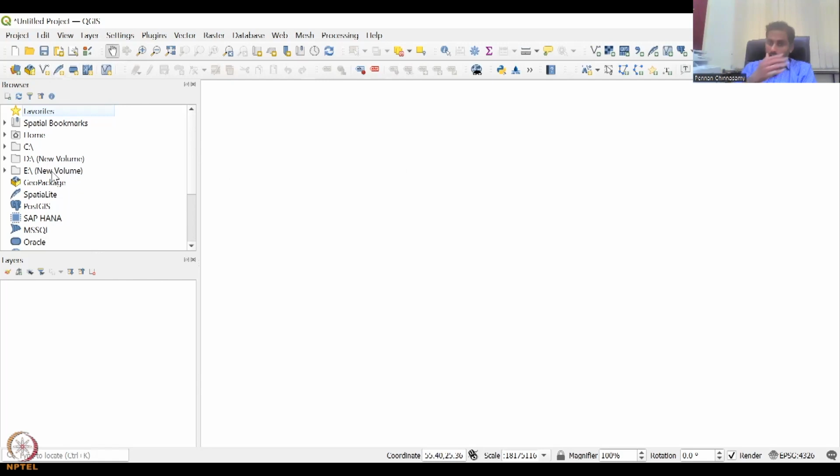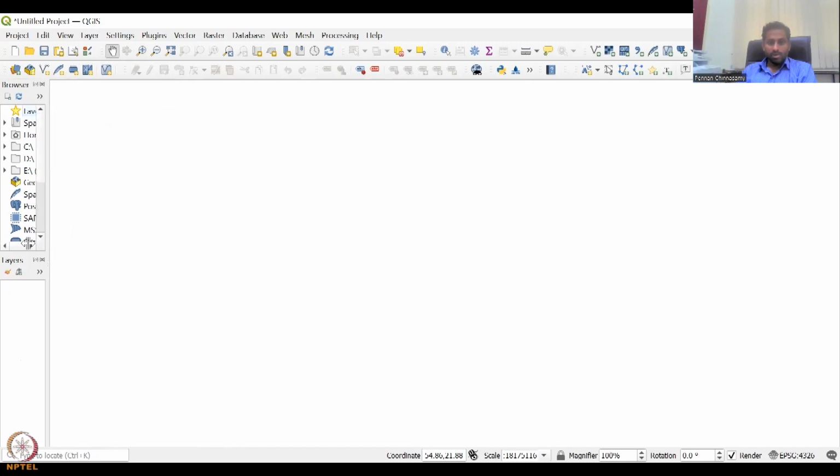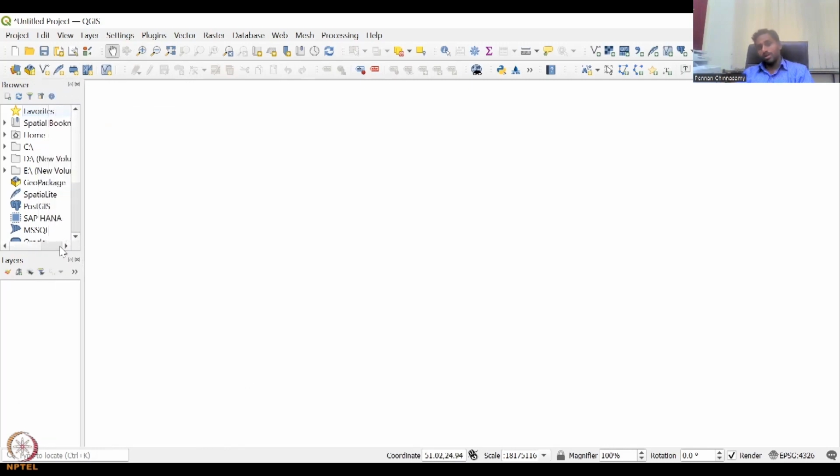Then you have the browser and the layer panels. When you add data, the layer panels come up. And then you have number 3, these are. Number 4 is your map area. So this is your map area. You can pull it to the side to increase your map area, or you can even close these two if you want. Just keep it to a minimum so that you can see the layer panels.